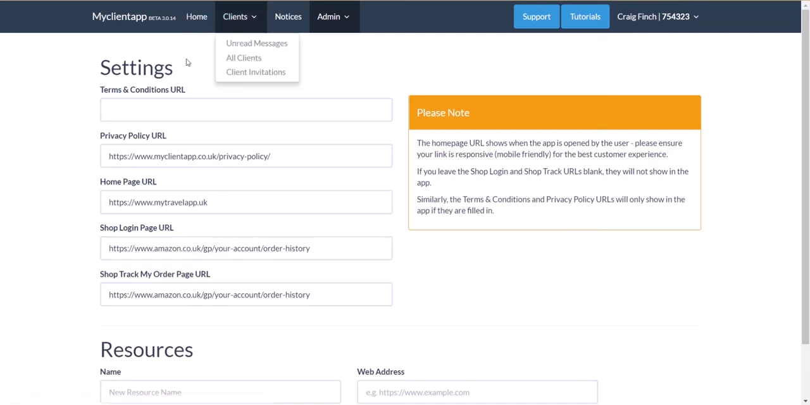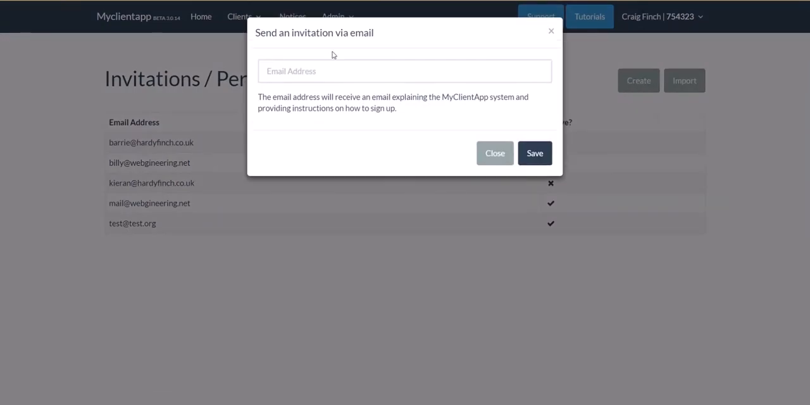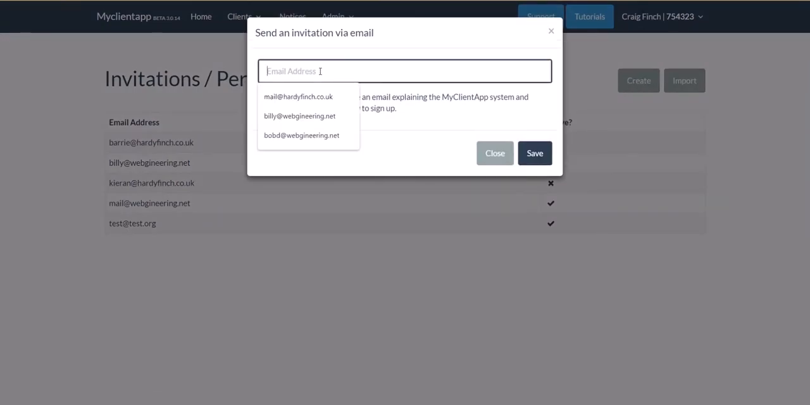The next thing you would want to do is client invitations. Now you'll see that we've got some here that we sent out, and the ones with ticks are those that have activated and registered on the app. The crosses haven't. You can do it 2 ways. You can create one manually, and this is great for customers or prospects. So in this case, I might just put Bob at Webgeneering, Bob Dylan, shall we say.